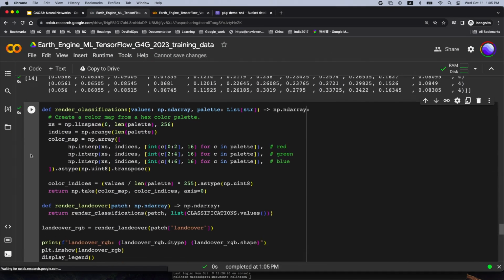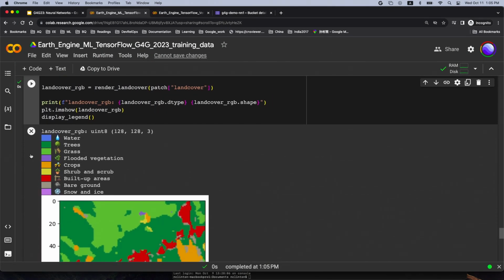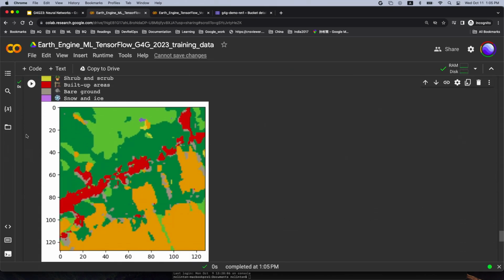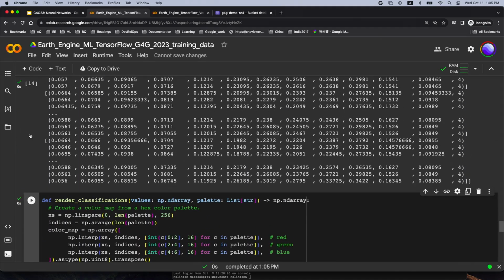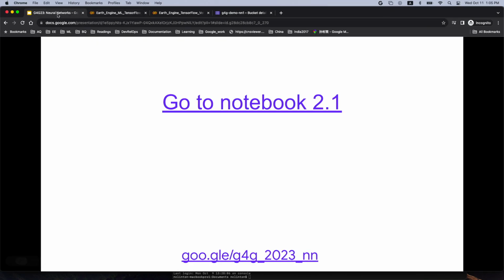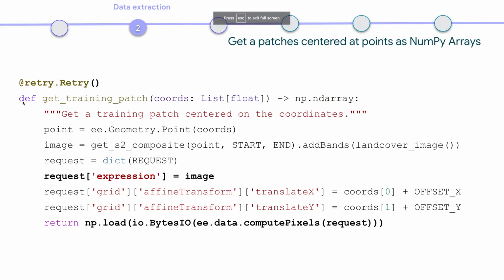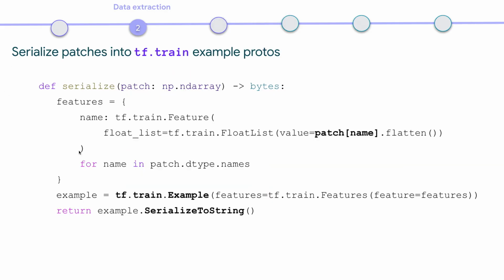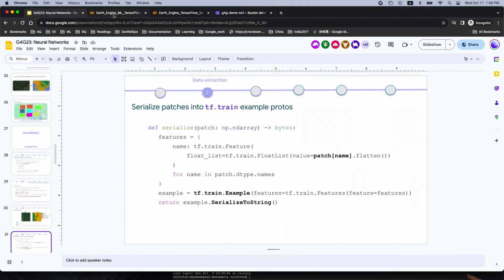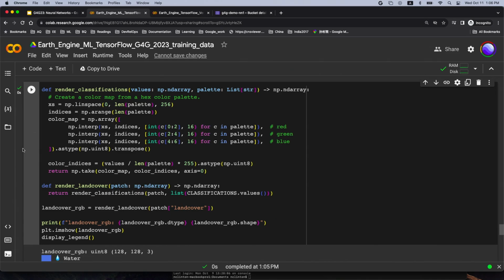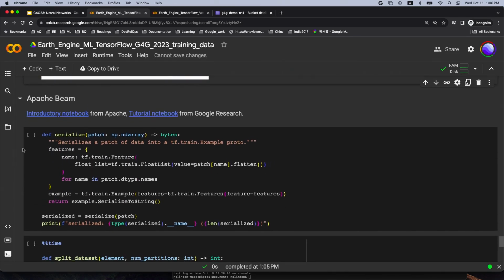And then look at the classification. The same. So this patch, these are the labels that go with this patch up here. And we can look at that in the slide. So make sure that all that stuff matches. Okay. So we checked one patch.